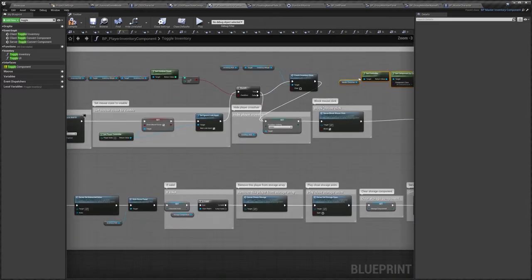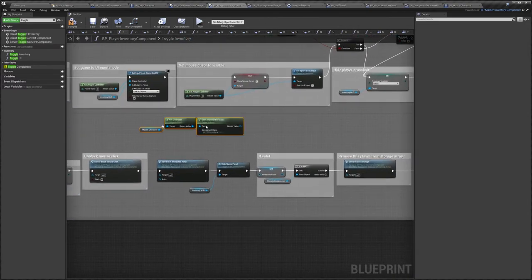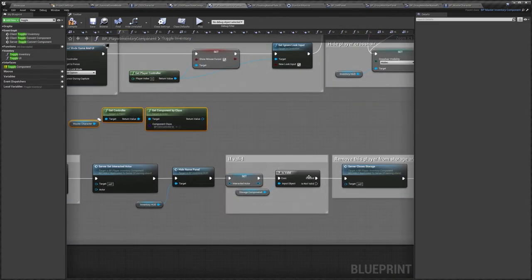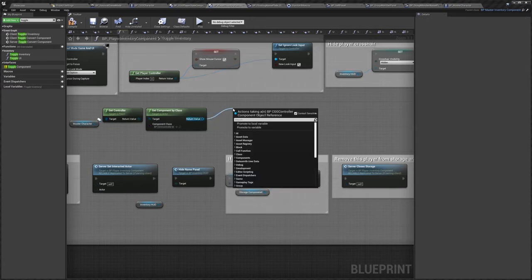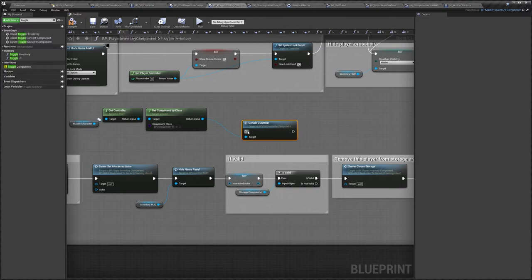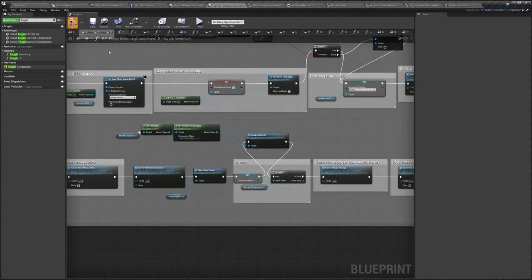Then we just copy these nodes. And we want to do the unhide over here because of this is valid. So we'll drag out and do unhide, and we want the unhide CG HUD. Just connect that up here, and then we can compile.